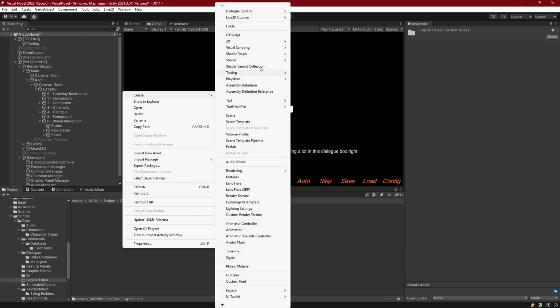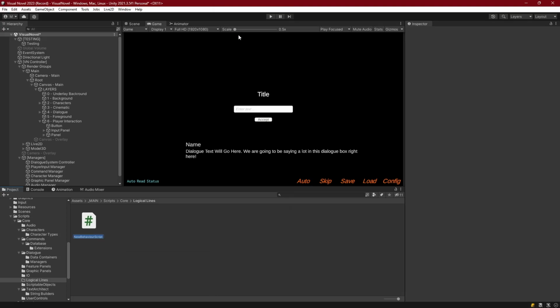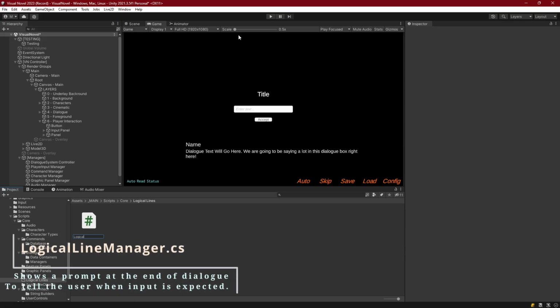So we need a manager, something that's going to be communicated with by the conversation manager, since that's what handles the dialogue lines. It's going to pass it into the logical line manager, and it's going to tell us what needs to happen to it, if anything. So this class is going to be the logical line manager.